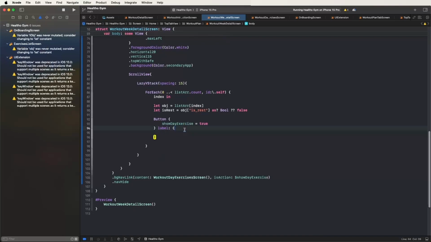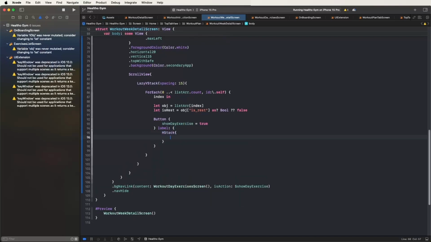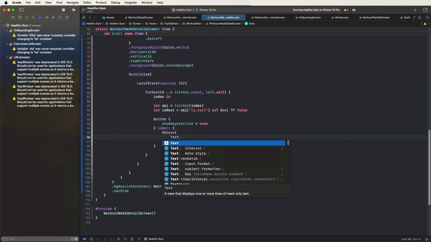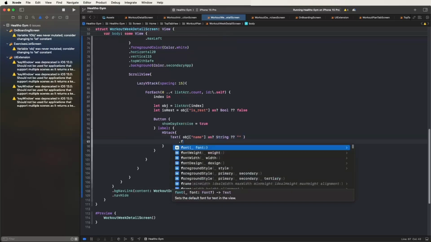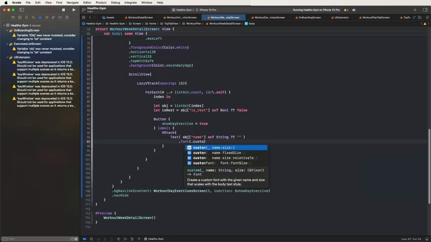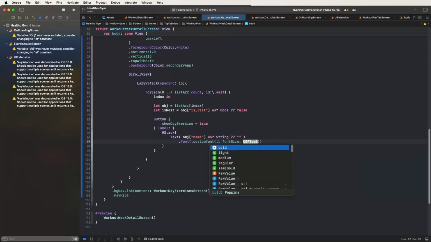Now need to develop the hashtag, and we need to set the value as a Text property. Give this day names object, give the name as optional string, set the blank value. Now need to set the custom fonts extension methods, call this, and now set the regular font, set 17, like this.